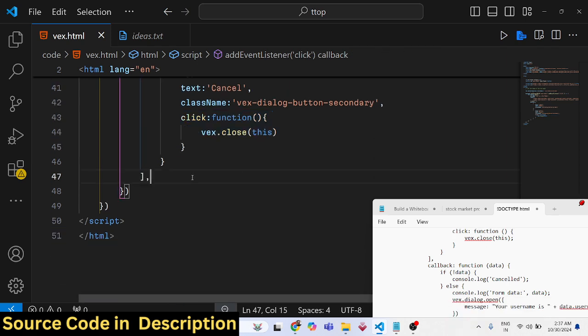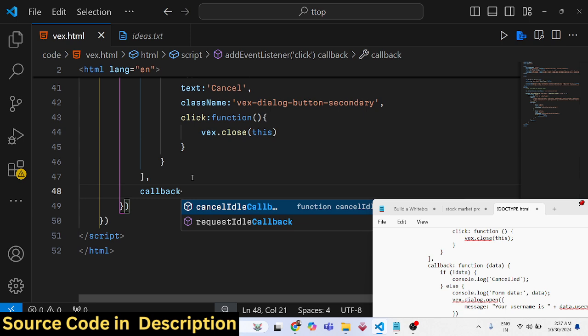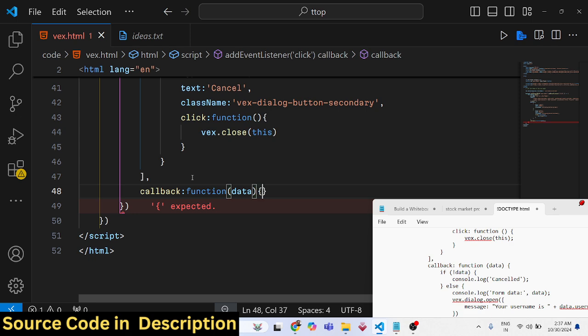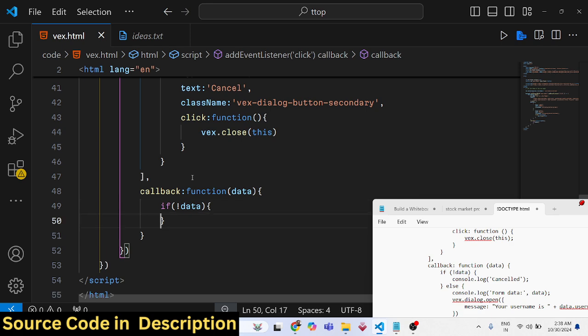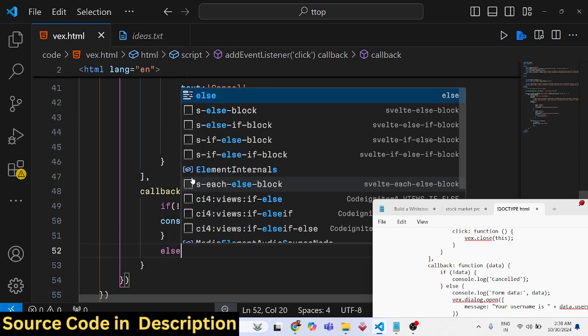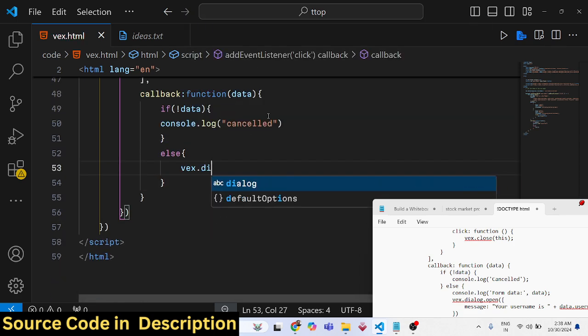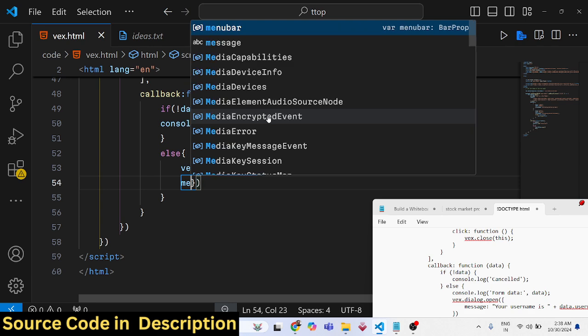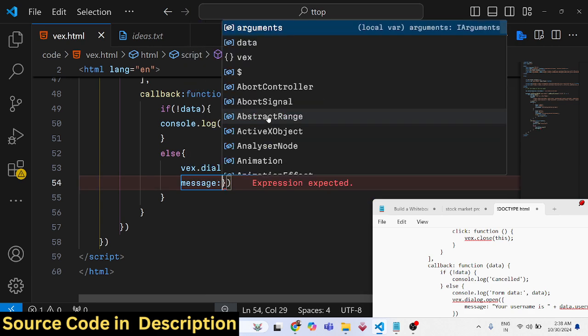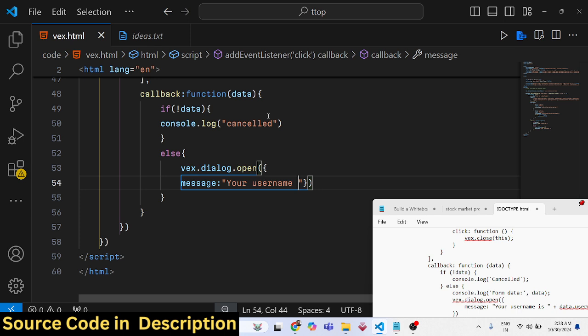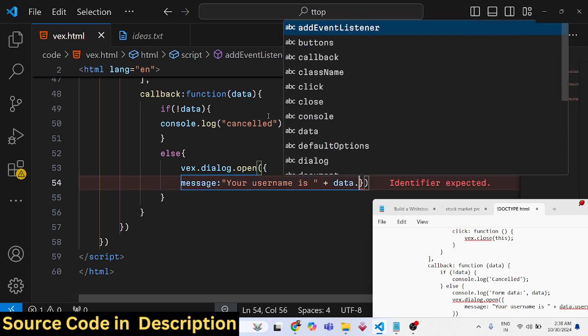Then we have the callback function, which is responsible for getting the things entered by the user inside username and password. Inside this data variable, we will get the actual data which is submitted by the user. If no data is present, then we'll simply say it is cancelled. If we got the user input, then we will show it in a dialog window. Again, we'll be using vex.dialog.open, and this time we'll be showing the message, which is your username is data.username.